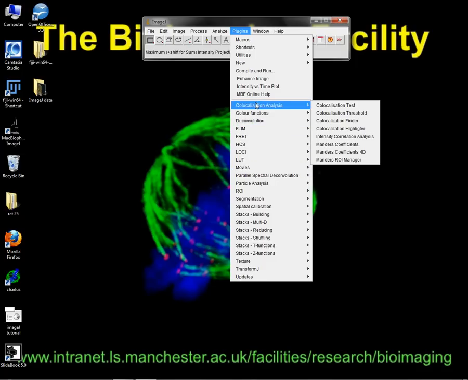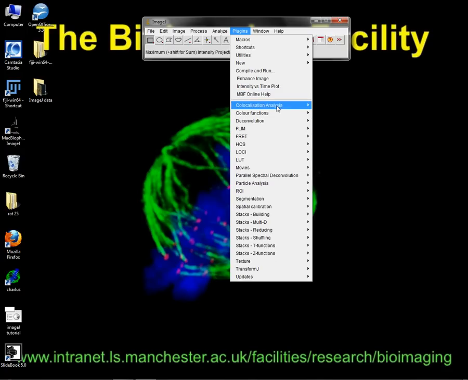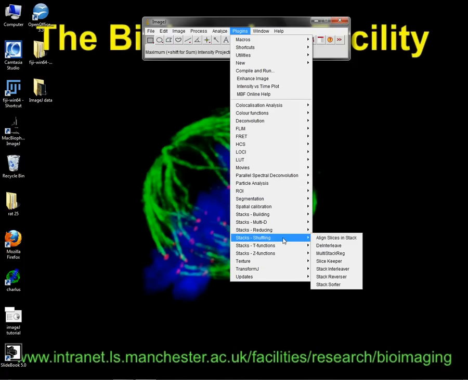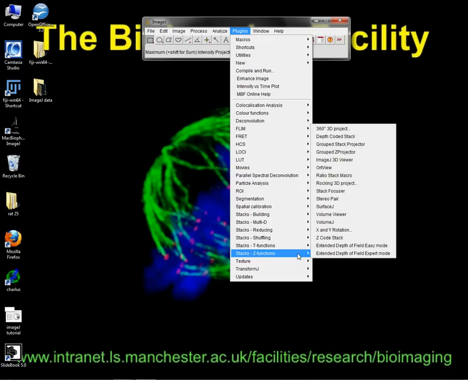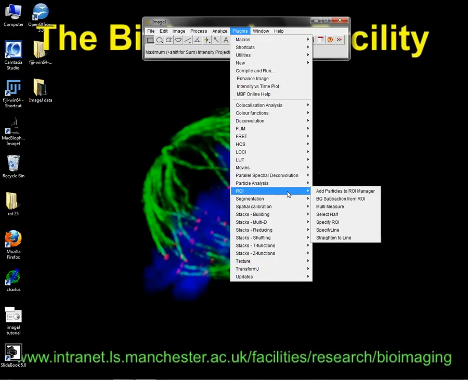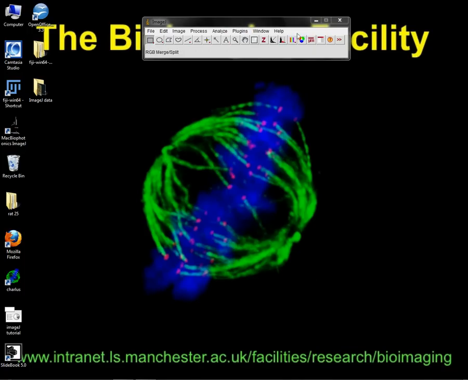If you just downloaded the basic version from the ImageJ website, it basically stops at this line here. So all these you would have to download yourself. So there's stacks, time-lapse, Z-stacks, segmentation, region of interest analysis, all of the things that we're going to do later on.